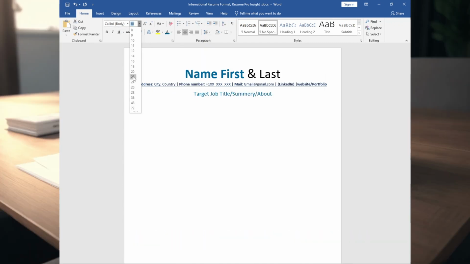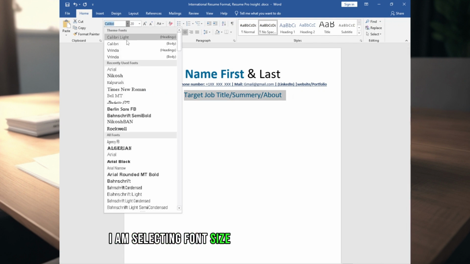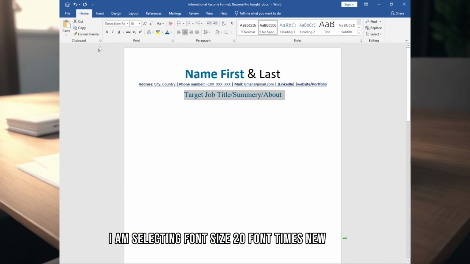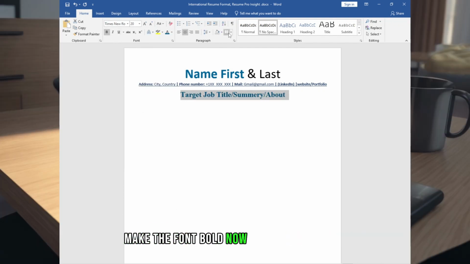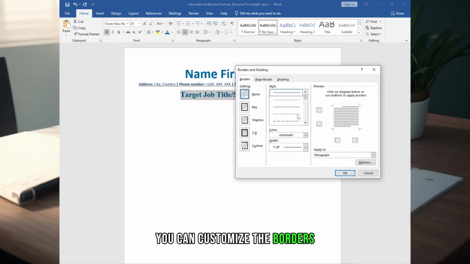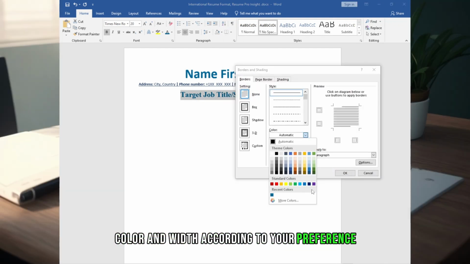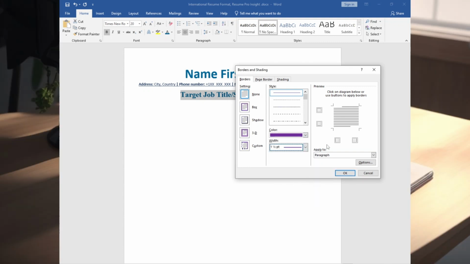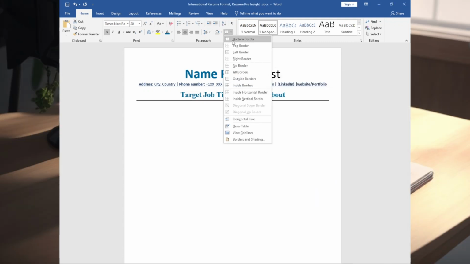Make it big. For this resume, I am selecting font size 20, font Times New Roman. Make the font bold. Now add a border here. Go to Borders and Shading. You can customize the borders, color and width according to your preference. Select lower and upper border.